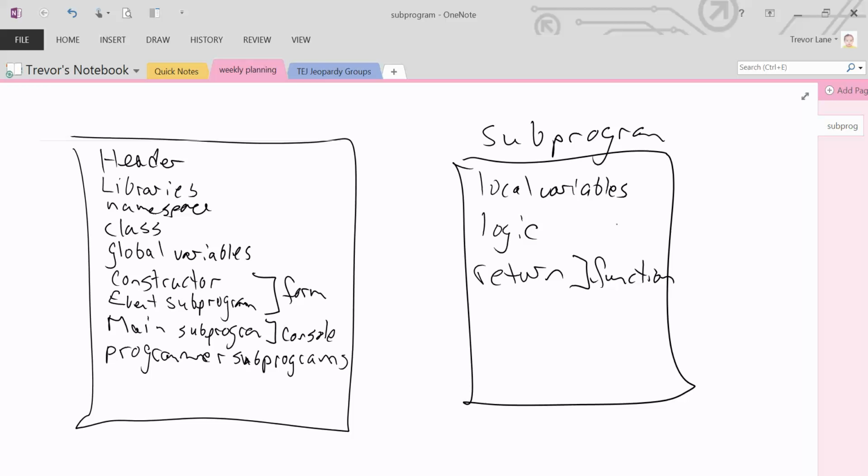If the code is starting to get too complex, maybe you can grab a chunk of it that's related, put it into a subprogram to simplify what the main code actually looks like so it can be more easily read. And that finishes off our topic of subprograms.